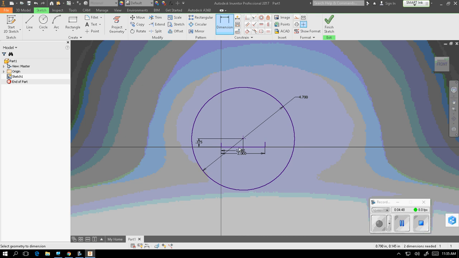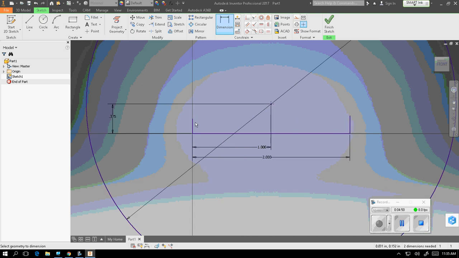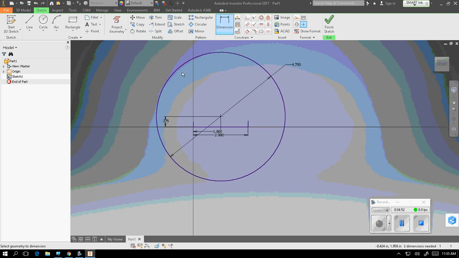Okay? Now what I want to do is these two little lines here, we never gave those dimensions, but if we extend those lines, go to extend, this line's going to extend all the way up where it attaches to that arc. Okay? Then we want to trim the rest of this.